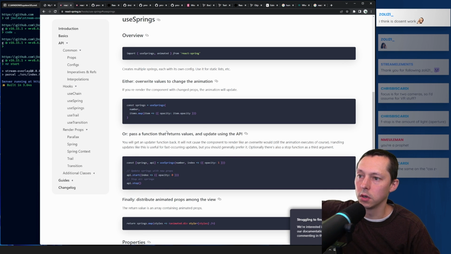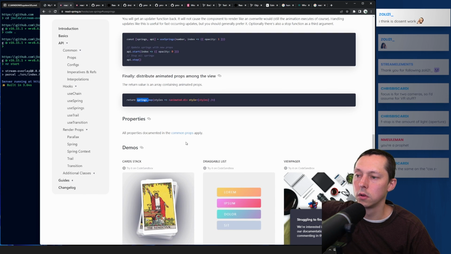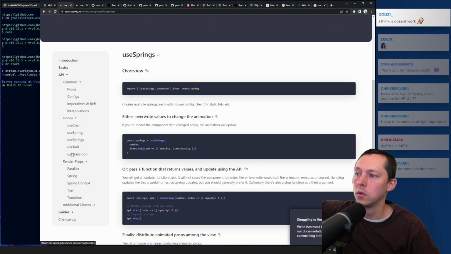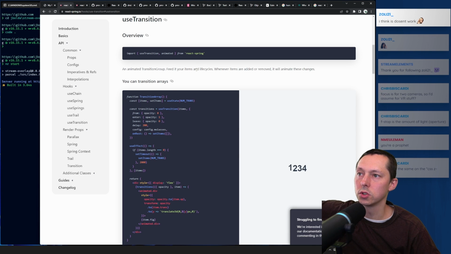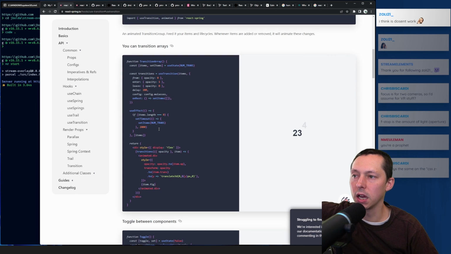We give it multiple args, which then means we can't just grab it out. And what's this use transition look like? Animated transition group. Feed it your items and lifecycles, and when our items are added or removed, it'll animate these changes. I kind of feel like this is more what we're looking for.